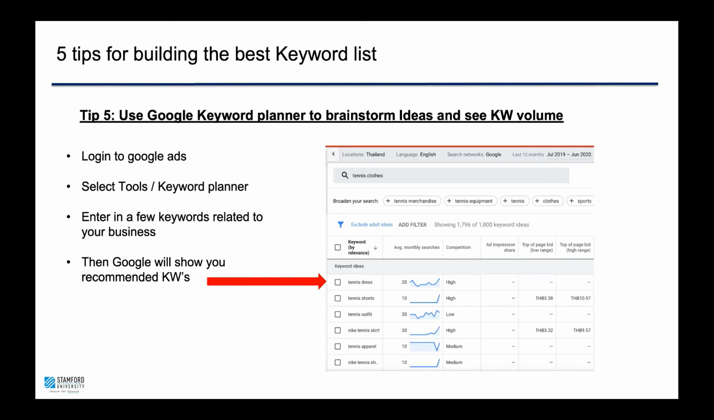All right, and the last tip is we want you to use the Google Keyword Planner. This is a great tool that Google provides to help you build your keyword list. You can enter in search terms and it will recommend others that are related to that search term. So Google will try to give you as many possible keywords to build your campaigns. All right, and you can see here in this example, I put in tennis clothes and it recommended these keywords here.